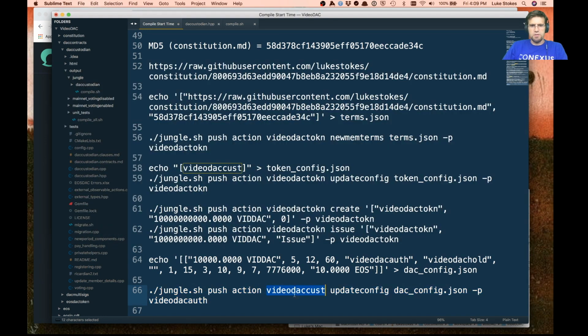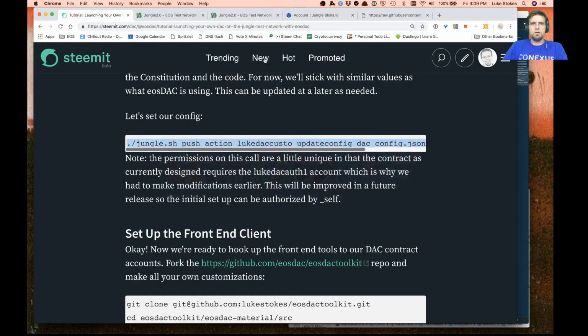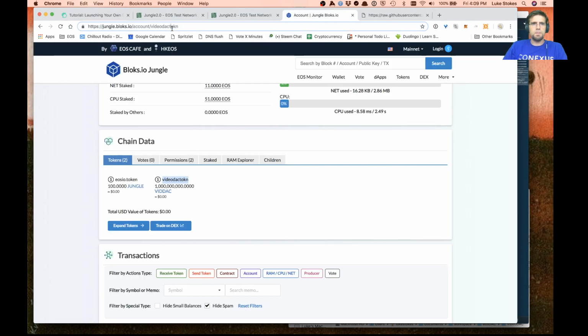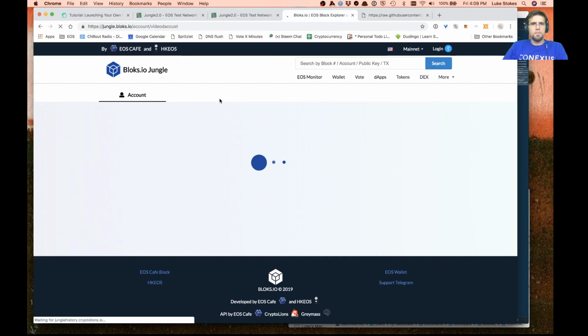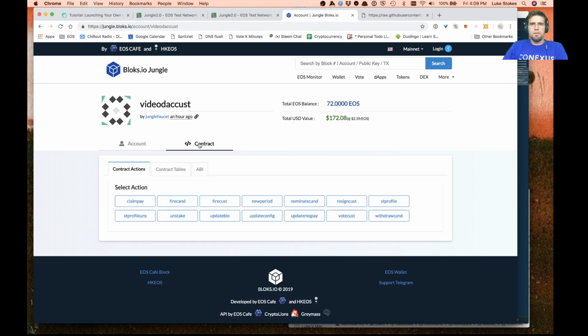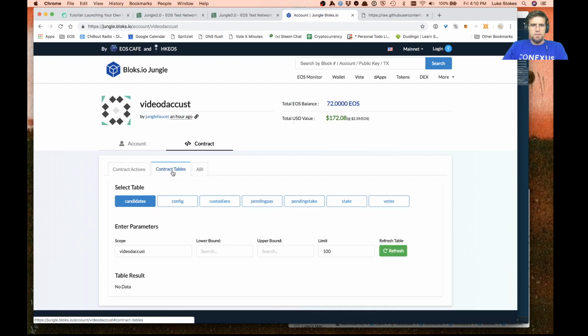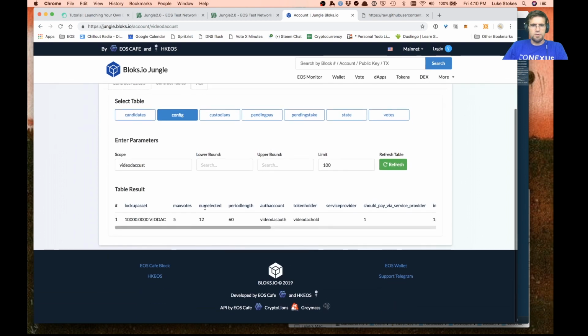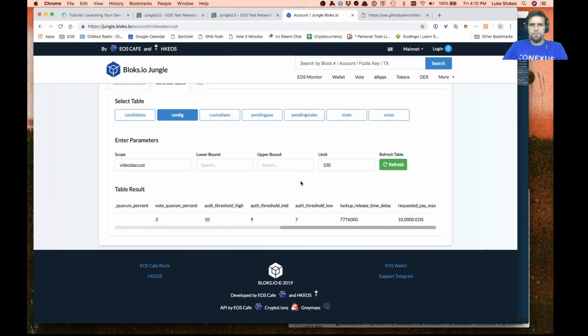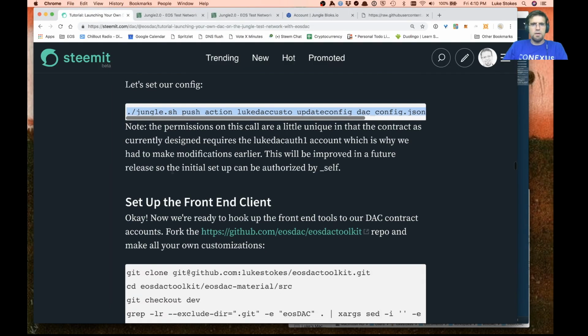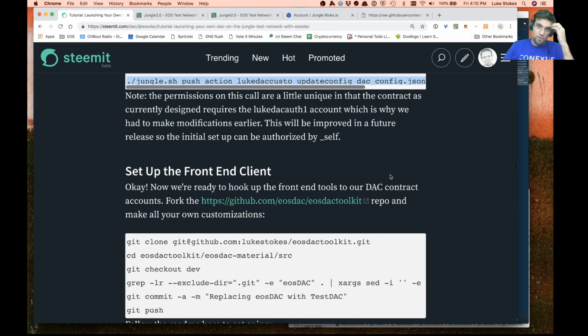If we go and look at this account, we should see that updated configuration. And there we go. So we got max votes. So that's how many votes each member can have. All that kind of stuff. Cool. All right, moving on. Sweet. So we got that far. We got everything. We got our account set up. We've got our things configured.